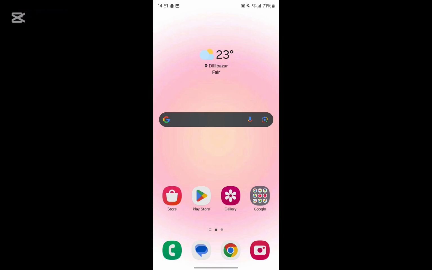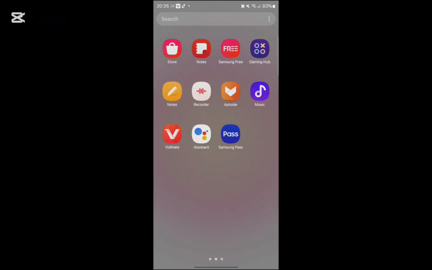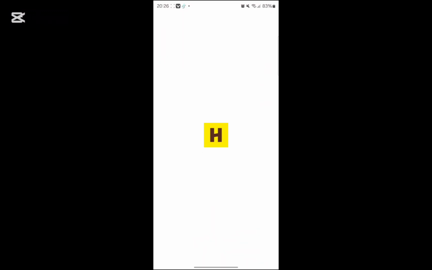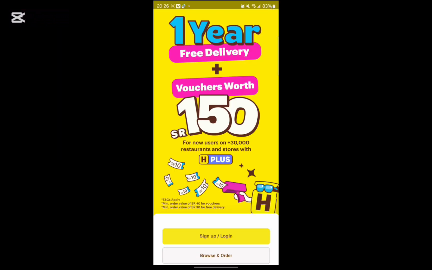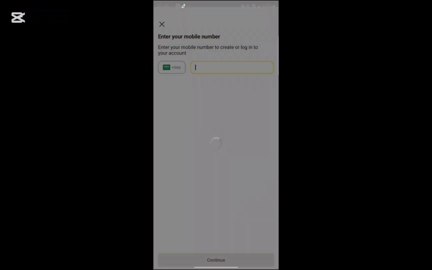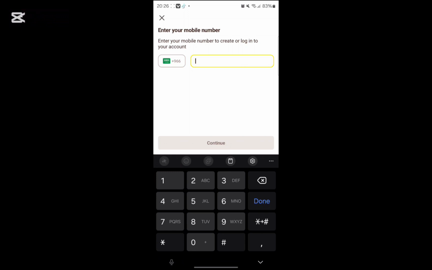So for this, all you need to do is simply tap open your Hunger Station app. Once you tap it open, you need to now enable your location, and after you do this, tap on the sign up or login option. After doing this, you need to now type in your registered mobile phone number of Saudi Arabia. After doing this, you need to hit the continue button and then follow the on-screen prompts.